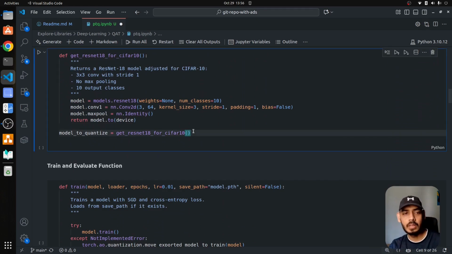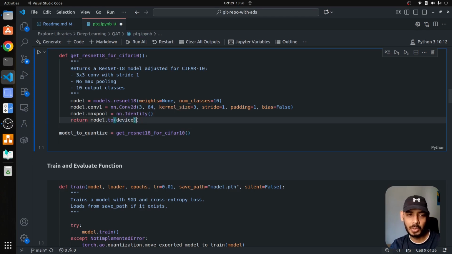So here we will be downloading the model, modifying the parameters or configurations of the model such that it can predict around 10 classes, and finally we are storing that model to device or moving that model to device.